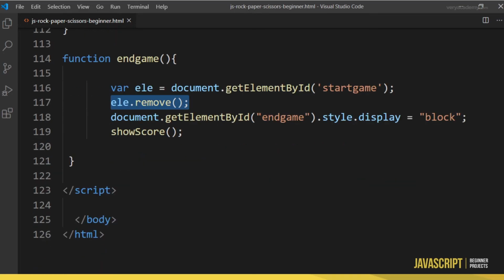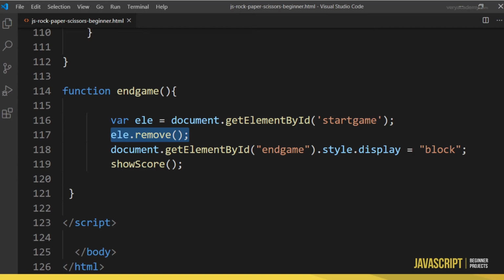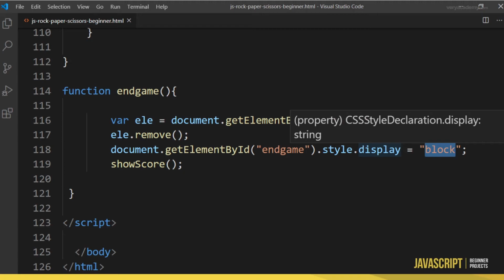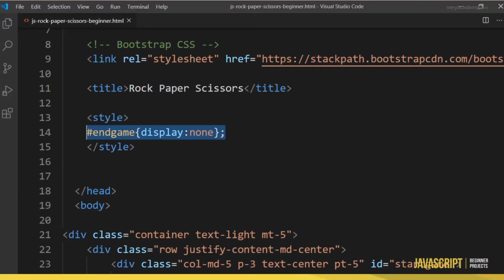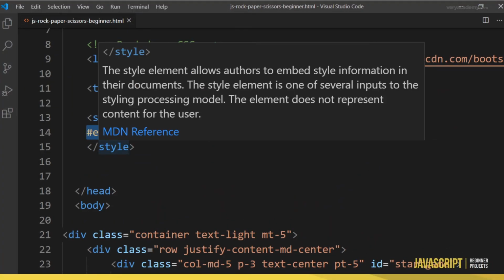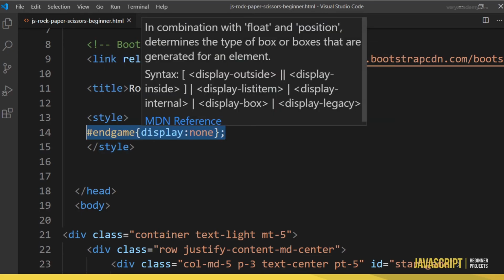Now we need to show our endgame element. So here we change the style display equals block. So an element, a set of divs, for example, it can be hidden or it can be shown. So here we show it by changing the style, the display style, to block. So this is why the new div is going to appear. Now, by default, let's have a look at the top here. Notice that I've added some style, and I referred to the ID endgame, and I've displayed none.